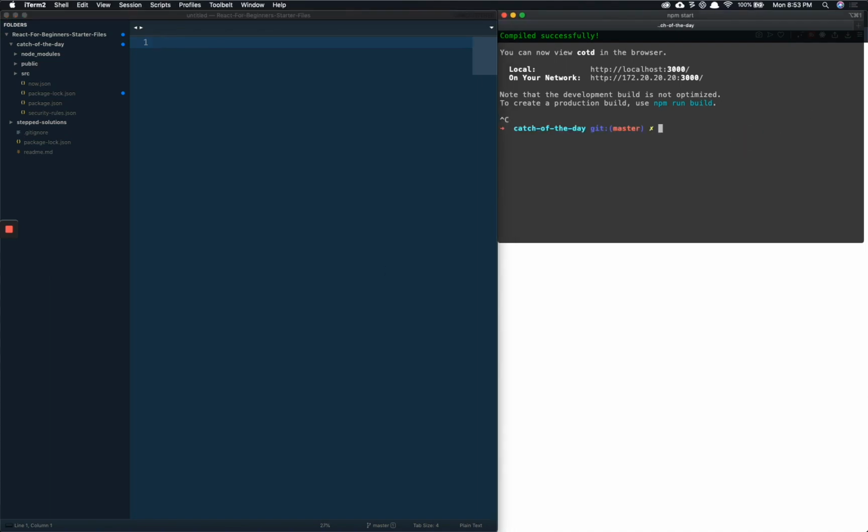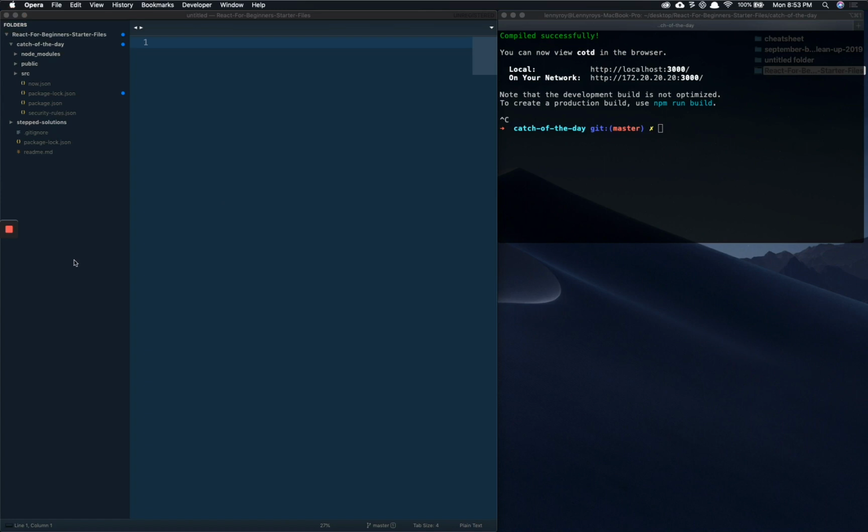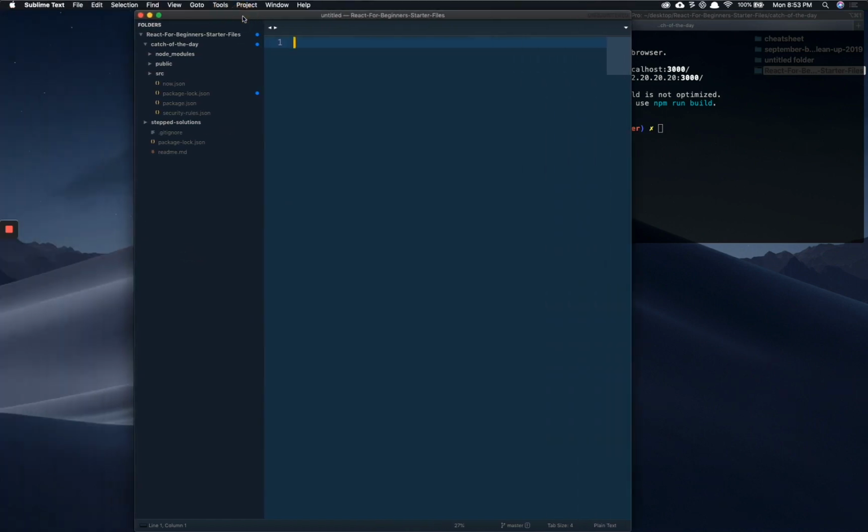Hit Control C to end your development server. And that's it for this. I hope it helped. Don't be afraid to get your hands dirty setting up projects. Part of the fun and part of the challenge and part of the real job is doing it wrong and figuring it out until you get it right.